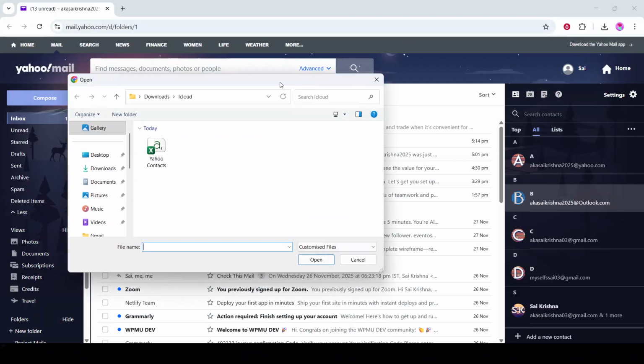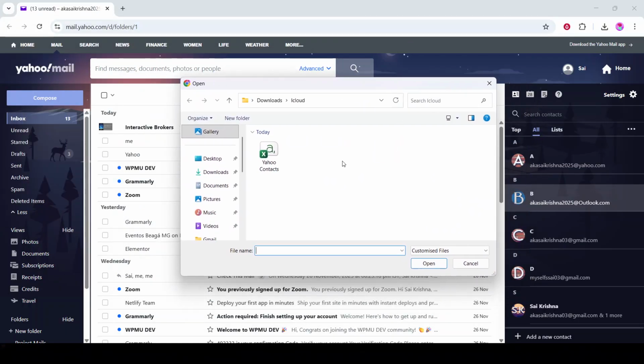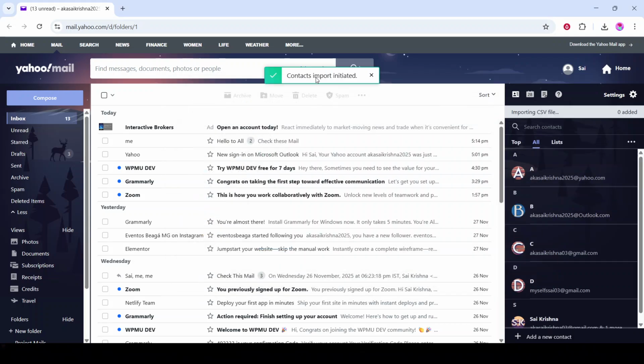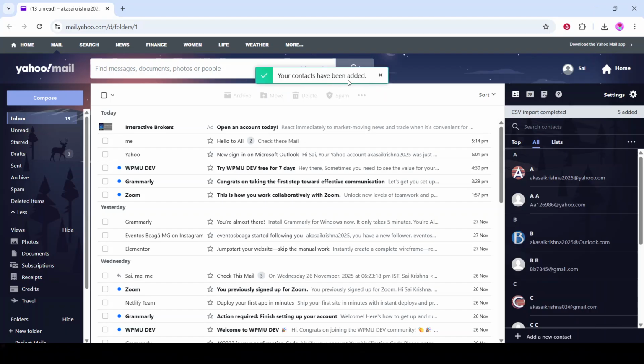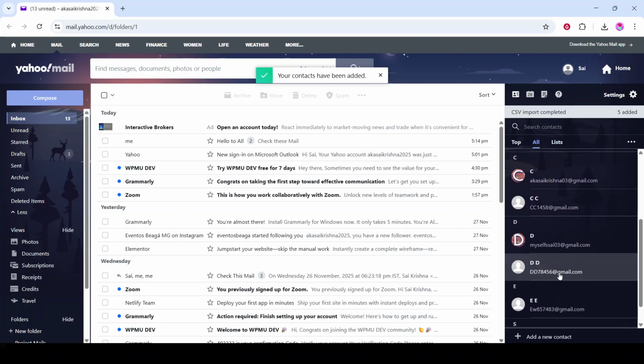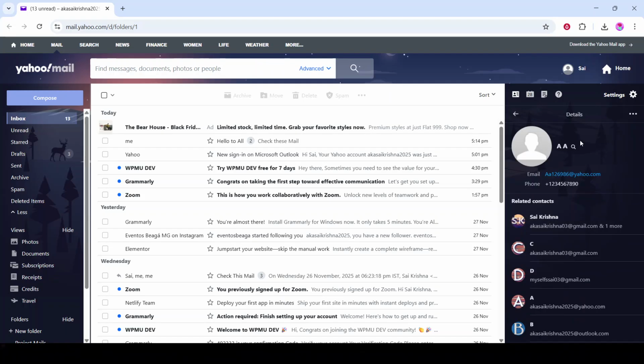Sometimes you'll also see a note about a size limit for the file, such as 5 megabytes. Click Choose File or Browse, find the CSV you saved from Excel, and select it. When you're ready, click Import. Yahoo will process the file and add the entries to your contact list. This can take a moment if your list is large, so give it a little time.